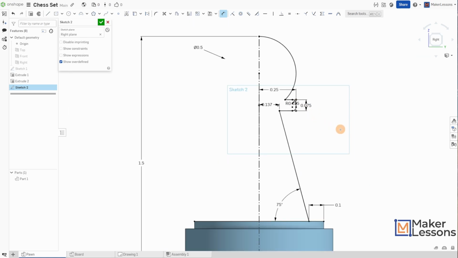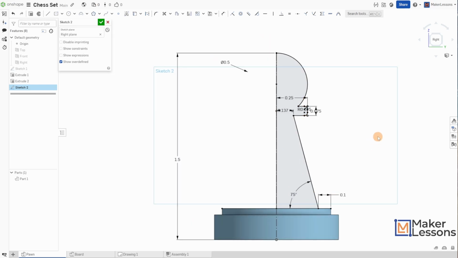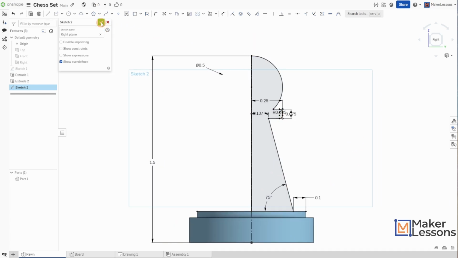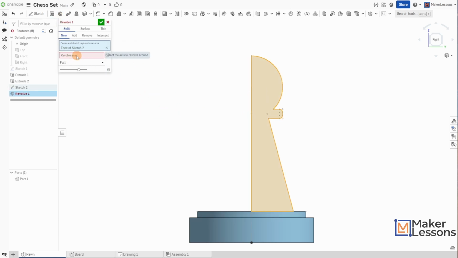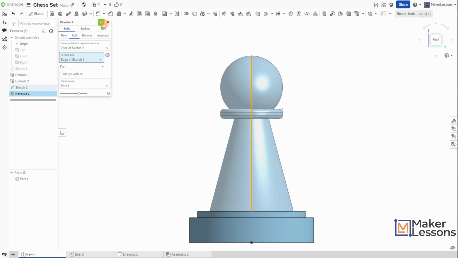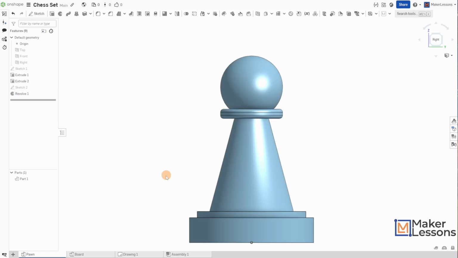All right, so now we're almost ready to revolve this. You do need a closed shape to revolve though. So we are going to draw a line going down from there to there. Now it's gray, that means it's a closed shape in Onshape. And now I can revolve it. So I'm going to hit check mark, and then the revolve feature is right there. I'll click on that, and now it's asking for revolve axis. I'll click there and check, right? Merge with all, it's merging with our base.